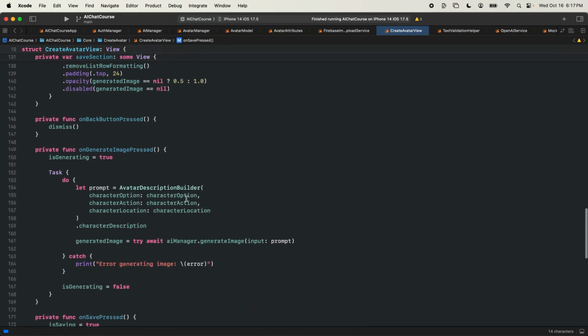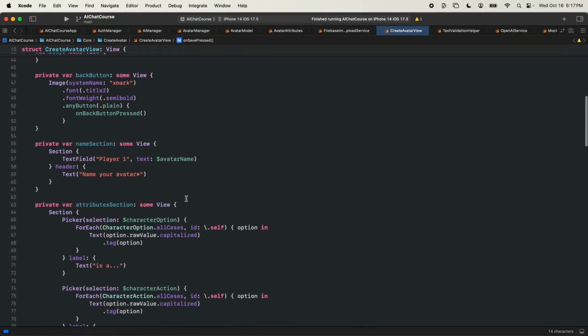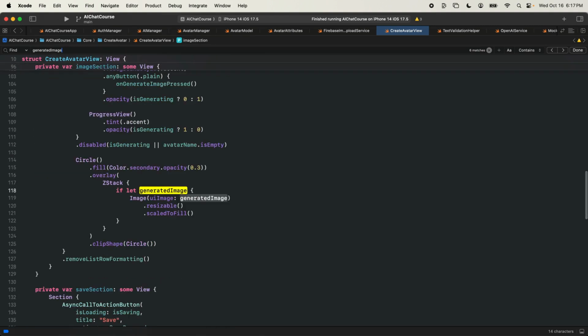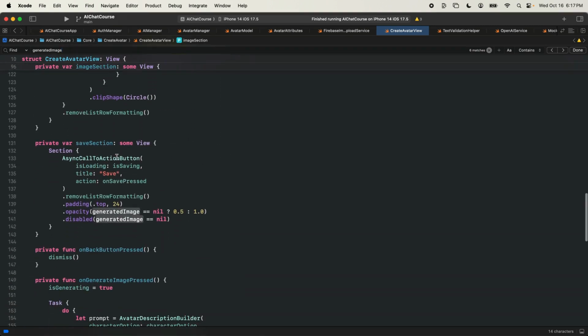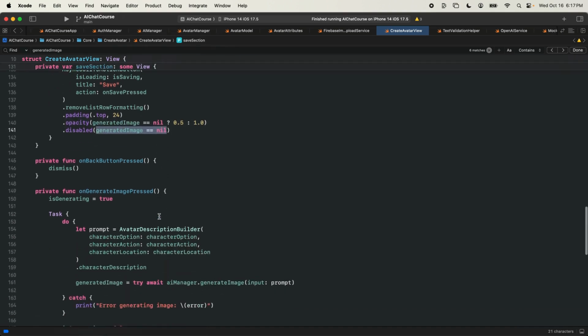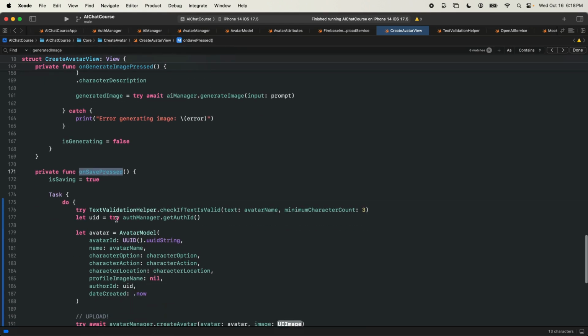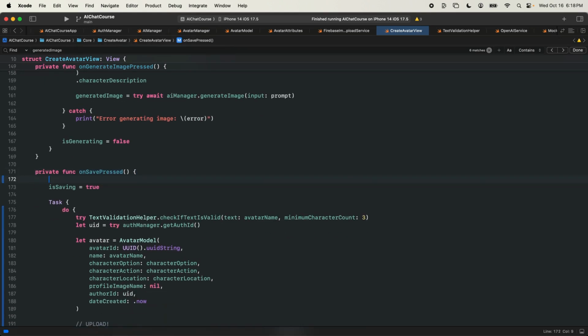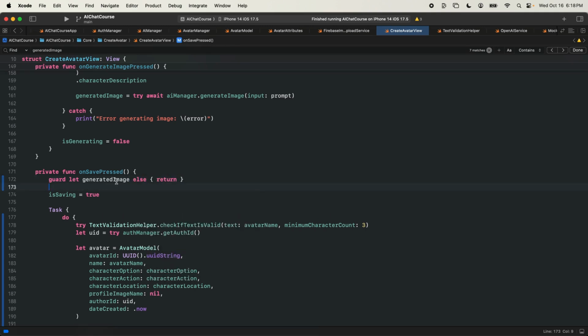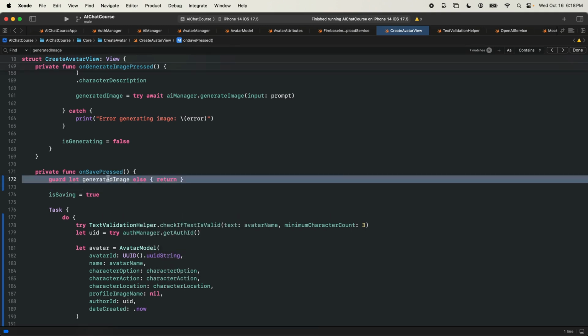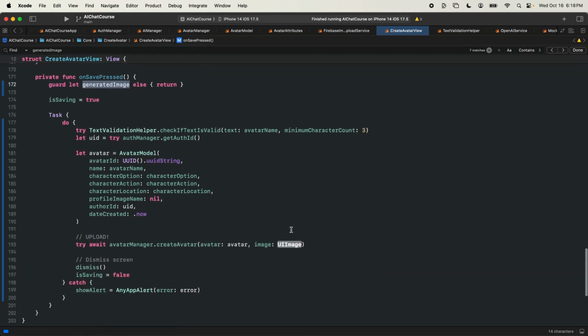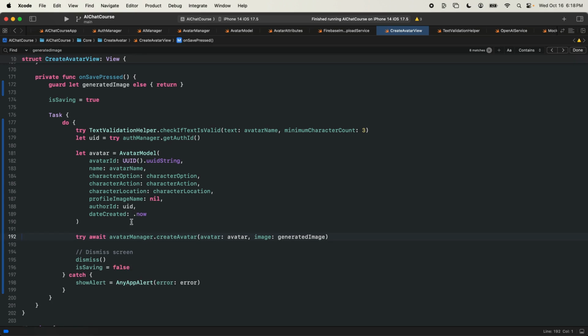So where is this image? We had up here, I think, generated image is what we called it. And if you remember, the save button is disabled and it is hidden if the image is nil. So if we are clicking on the save button, we can assume that we're going to have an image. So we're just going to do a guard let generated image else return. So this should never fail because the save button would already be disabled. And now we'll just take our image and pass that in as well. We don't even need this comment here.